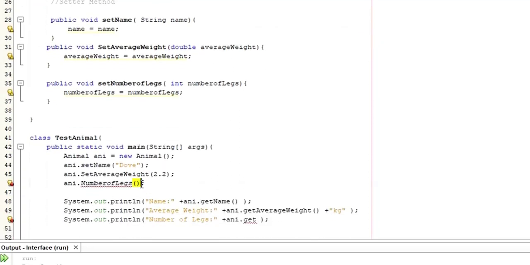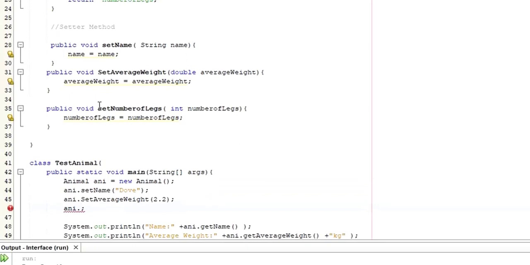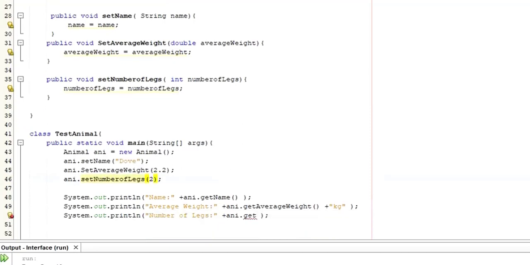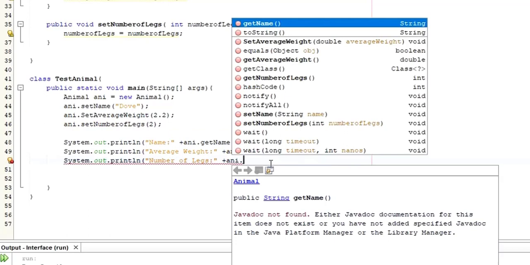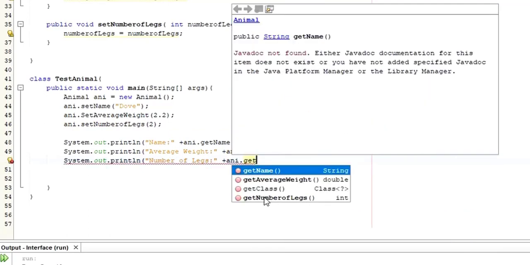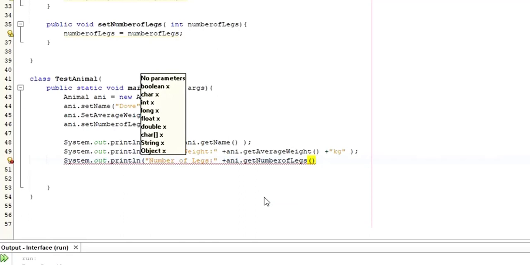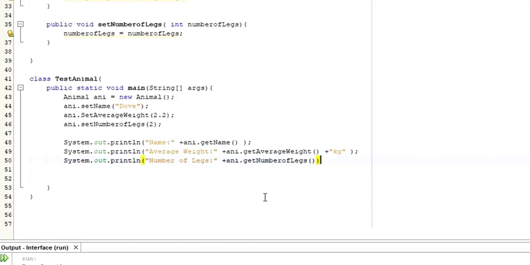Even here, instead of number of legs, I'm going to say animal dot set. Oh, I didn't create a set method here. Oh, it's here, set number of legs. So let me copy, come here and paste. Inside you can pass the number of legs as the value. Yes, right. Here we are going to use dot get number of legs. I think that's it, right?